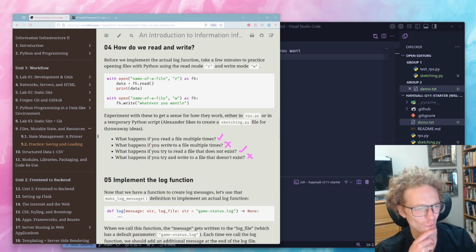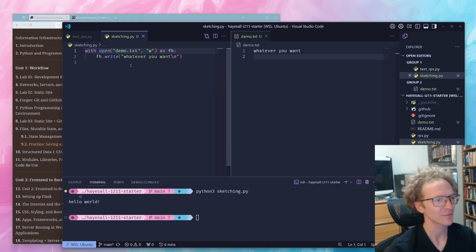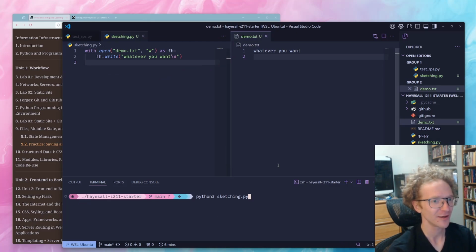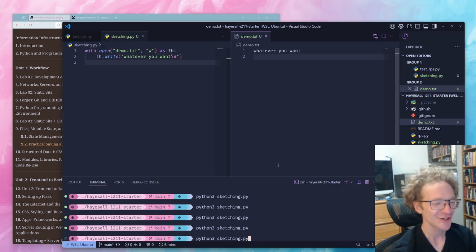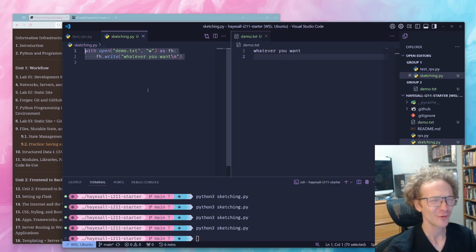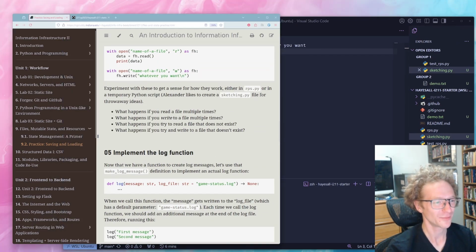Okay, so what happens if you write to a file multiple times? Let's take the read step out. What happens if we write multiple times? Well, we can find out. Interesting. I'm running this sketching.py over and over again, and it doesn't look like the results are actually changing, which isn't quite what I eventually want when I have a log file. I think we're getting really close to the next question. So let's wrap this point up. Writing to a file multiple times is a little bit odd.